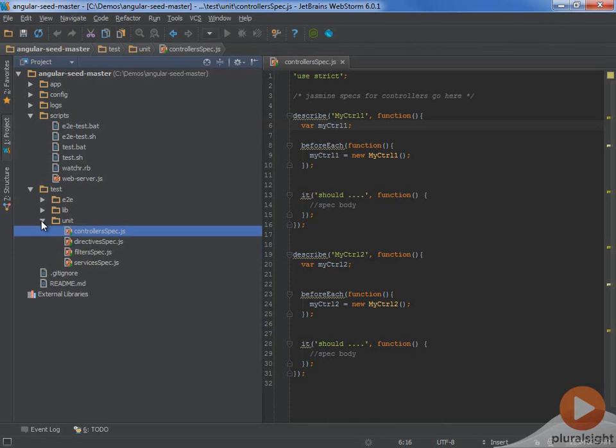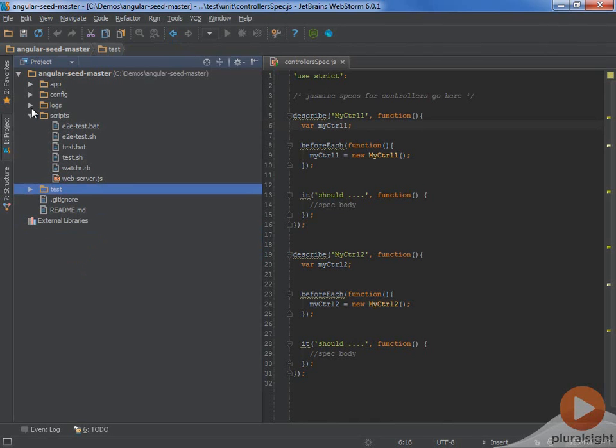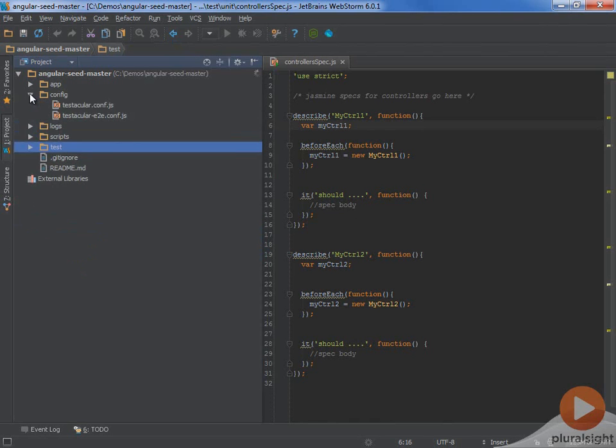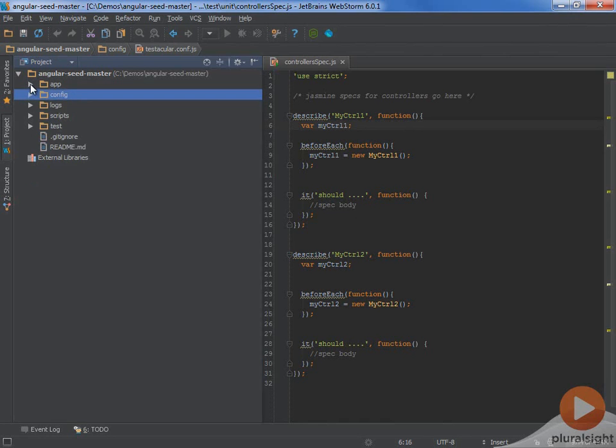Let's close that up, and let's look at the config directory. Config contains 2 files, a configuration file for your unit tests and a configuration file for your end-to-end tests. Since we're going to be looking at testing in more depth in Module 6, we're not going to look at these right now. Let's continue on and look at our app directory.